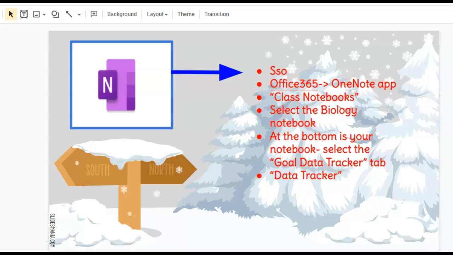Now, earlier in the year, I shared my notebook with you. So a lot of people are opening up my old notebook. That won't work. You want to make sure this step, class notebooks, is done. So we're in the OneNote app, and then it gives you a choice. You want to pick class notebooks. Then you want to select your biology notebook.